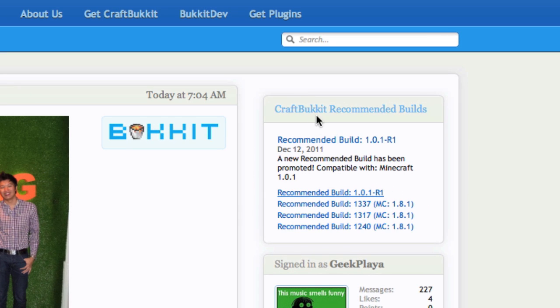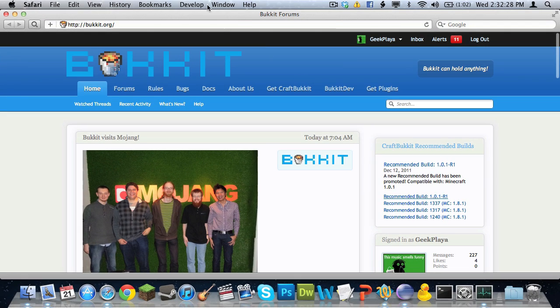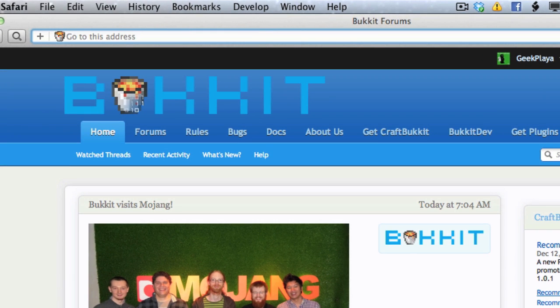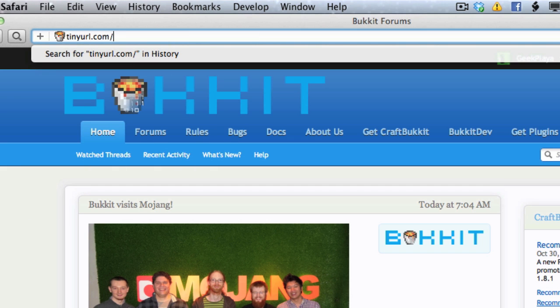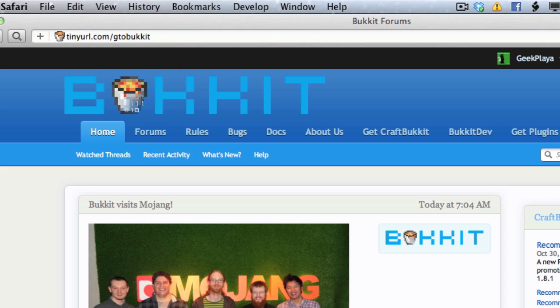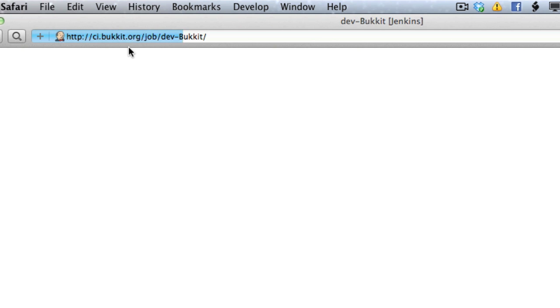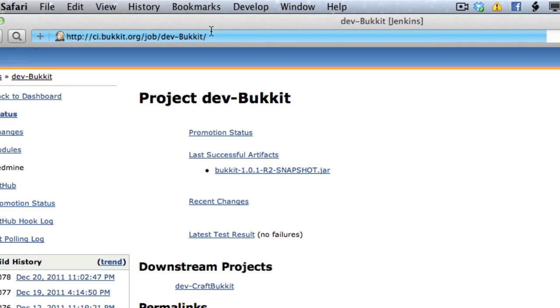Go into your URL. Instead of typing bukkit.org, I remembered I made a tiny URL to make this a little bit faster. Go to tinyurl.com/GTOBukkit, one word. Alright, and then it will take you to Dev Bukkit.